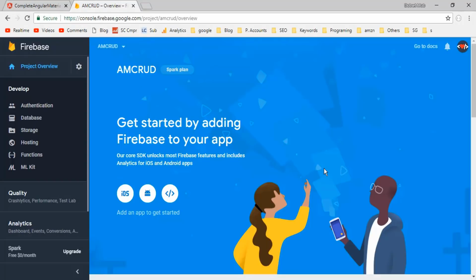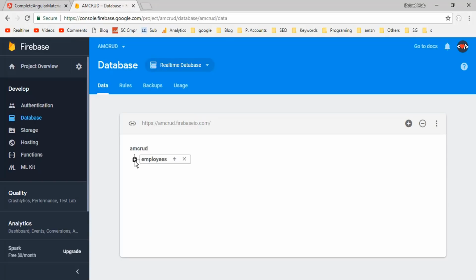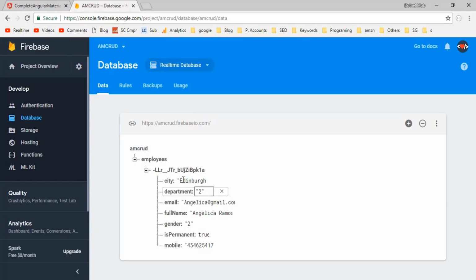Here we are inside the project overview. Go to database. Here we have the newly created node employees. Under that we have the new employee record. Here we have the primary key or $key. Here we have the city. For department we have the value 2. For department we have selected the second item, corresponding value is 2.